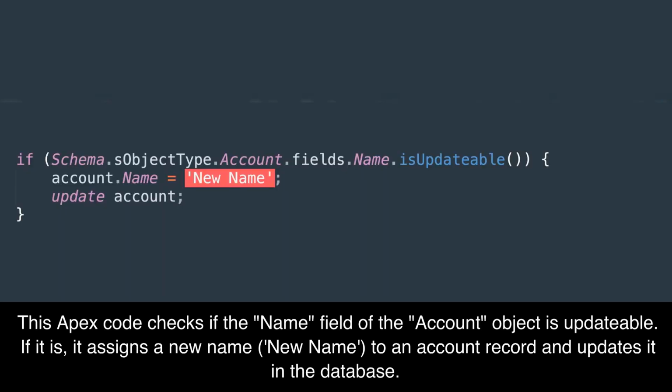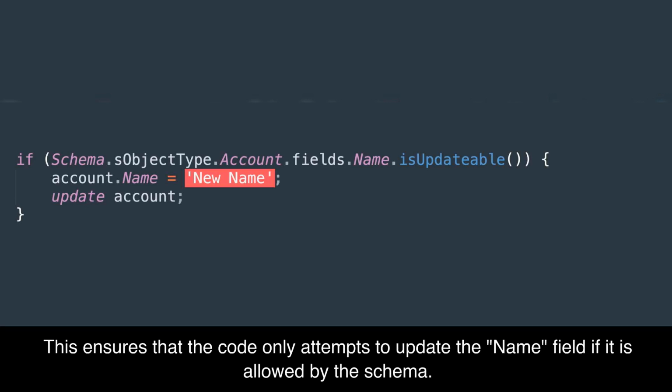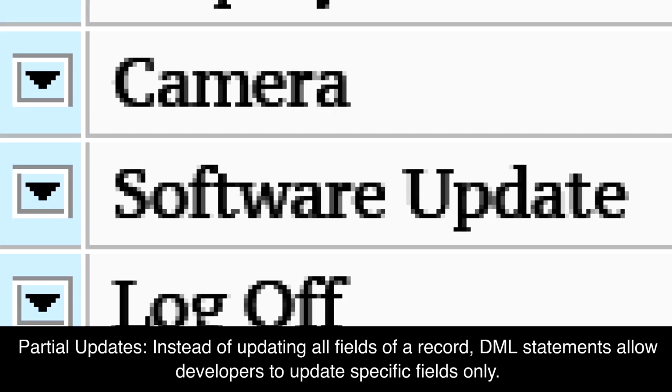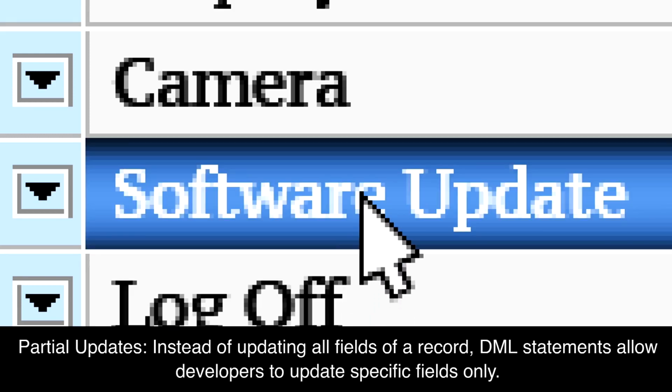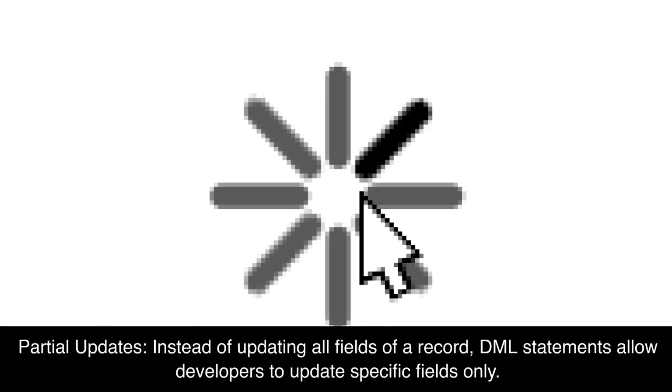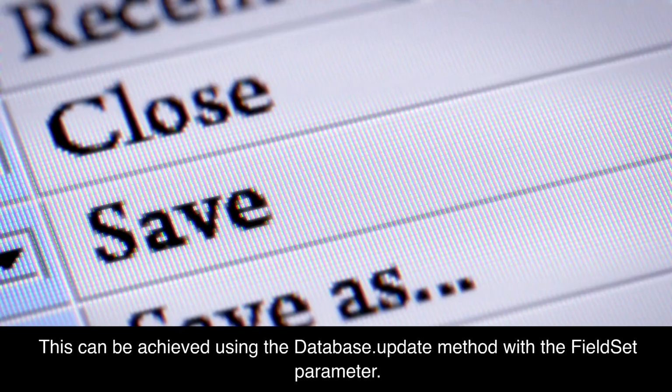This Apex code checks if the name field of the account object is updatable. If it is, it assigns a new name to an account record and updates it in the database. This ensures that the code only attempts to update the name field if it is allowed by the schema. Partial updates. Instead of updating all fields of a record, DML statements allow developers to update specific fields only. This can be achieved using the database update method with the field set parameter.